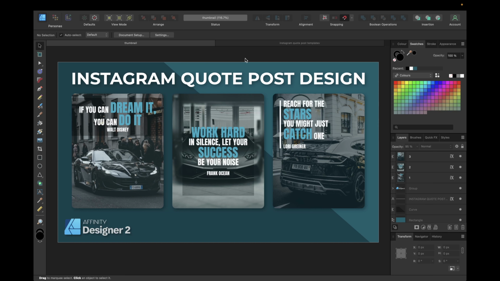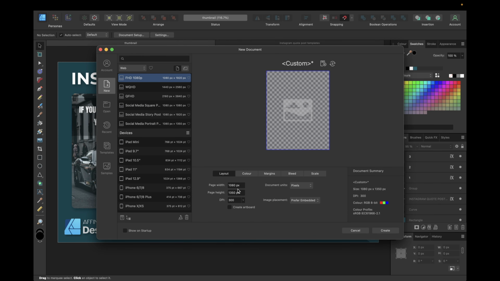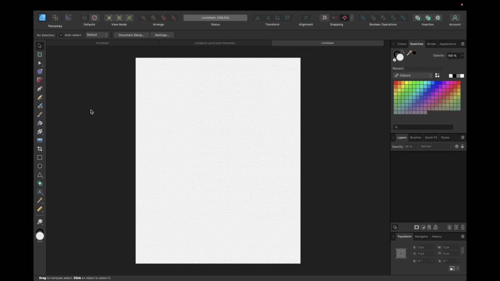Hey guys, in today's Affinity Designer 2 tutorial, we are creating those 3 Instagram quote post designs you see right here. And we're starting by creating a new document, and we're using those pixel sizes for vertical Instagram posts. We are clicking create and we are turning it into an artboard so we can have multiple designs in our document by clicking right here in the tools bar and selecting this space.